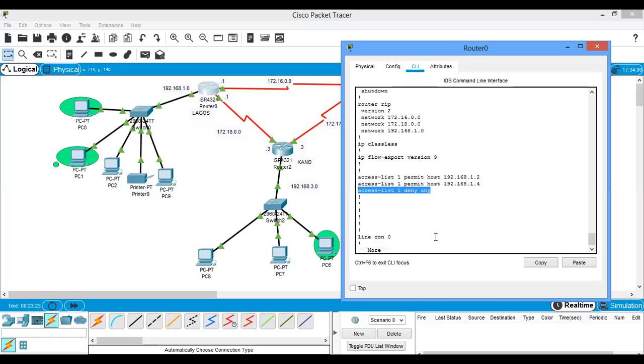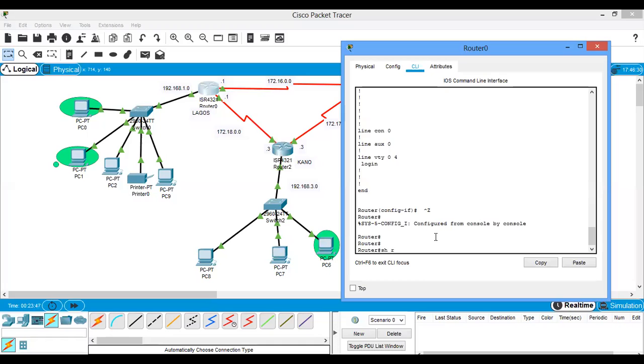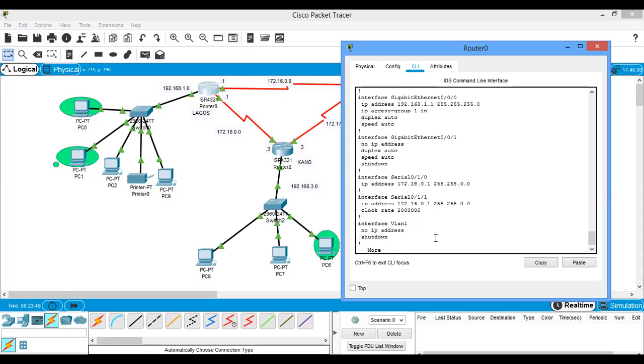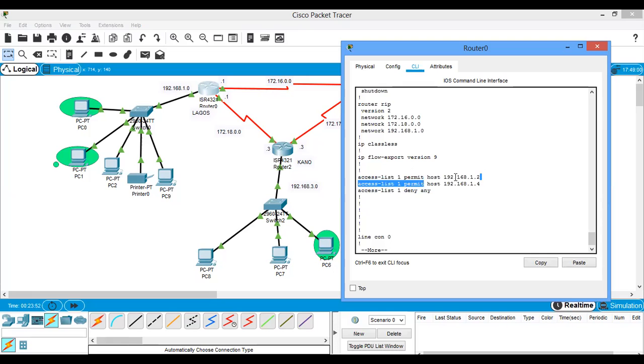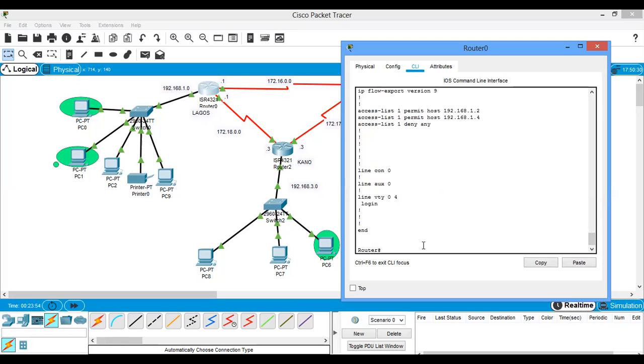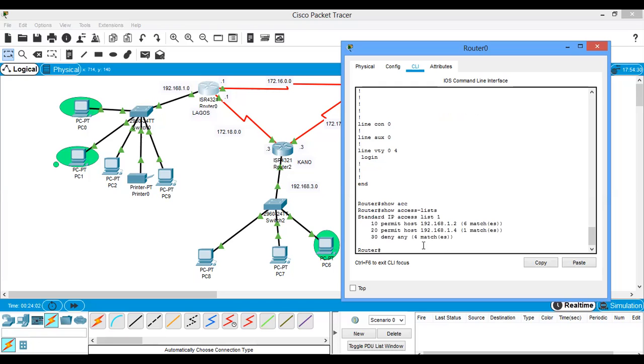And you can also, if you want to see it, do show running configuration. You see your configuration, even your access list configuration. Or you can say show access list. We can put the number. My number is 1, so it's access list 2. It permitted host 1.2 and permitted host 1.4. So these are the different times the packet matches them.